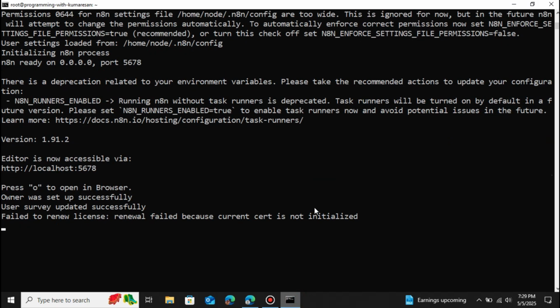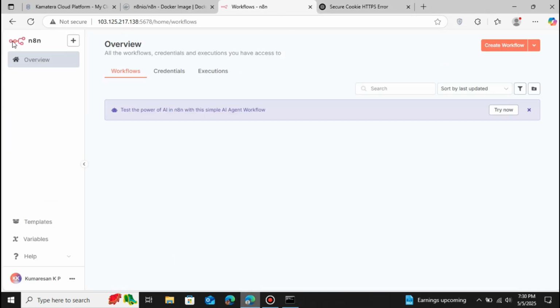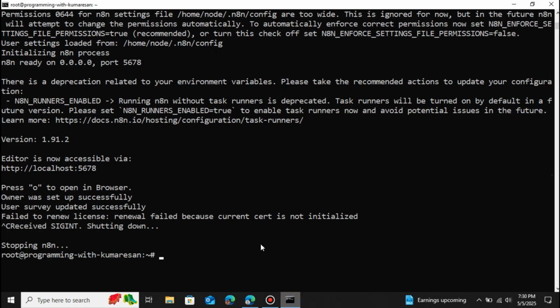This is how you install the N8N server locally using Docker from the Kamatera VPS. This video is about the installation of N8N, and let me go to the home page, and you can start creating the workflows now. So let me stop the N8N server, and let us see how to create the Windows RDP now.